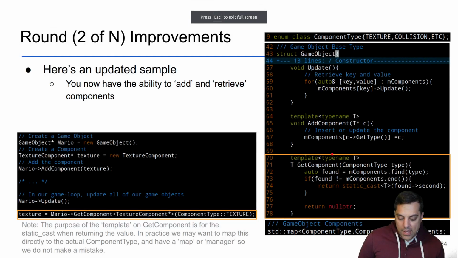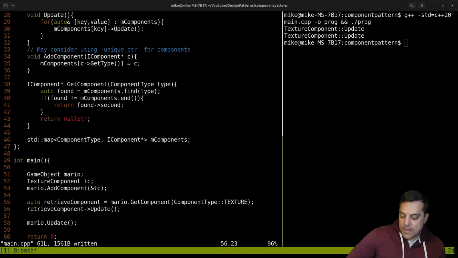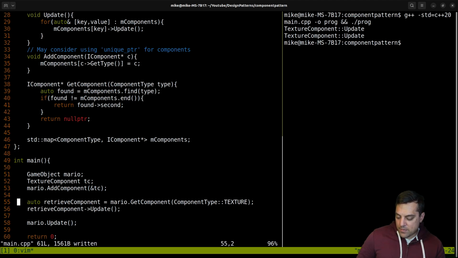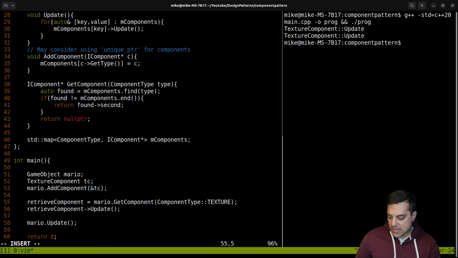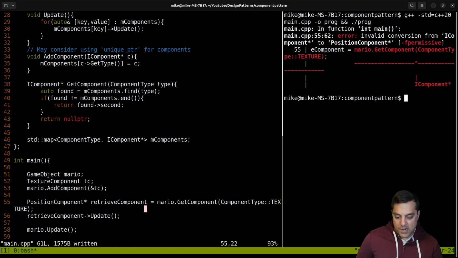I did template these get components and add components here, which you could consider doing. You could even consider special casing these and casting them to make sure that you have the right value and so on. But the main thing is just making sure that, for instance, in our code, if you template them, when I have this auto here, let's see if I can break this. Let's see if I can do a position component and a pointer here. Let's see if that works.